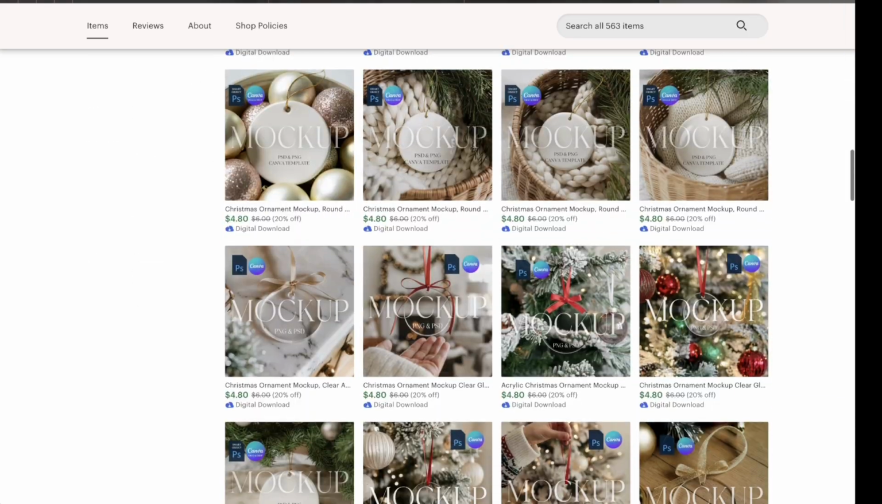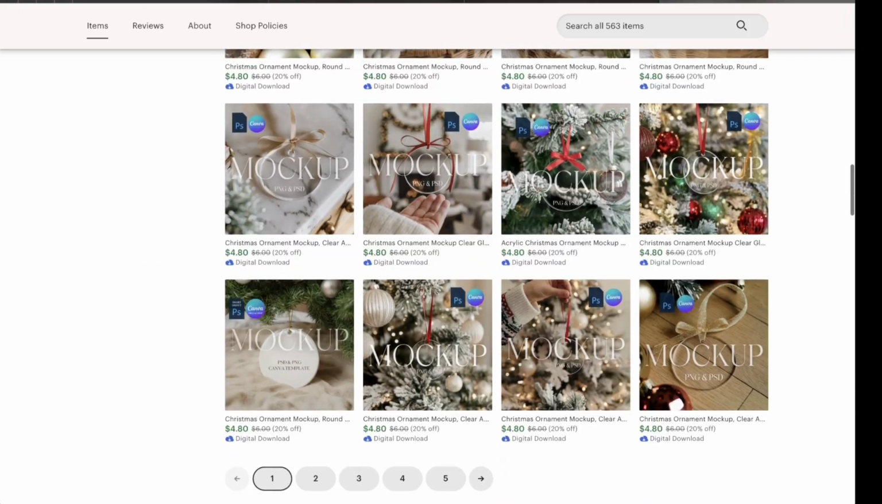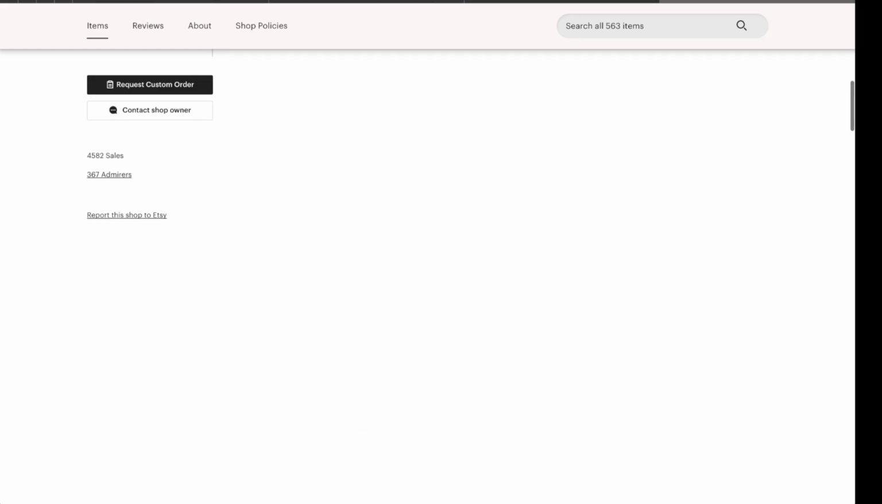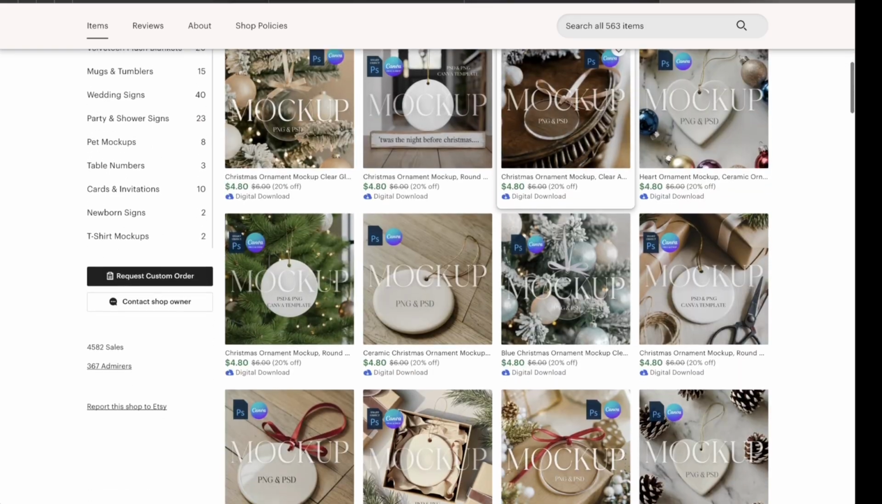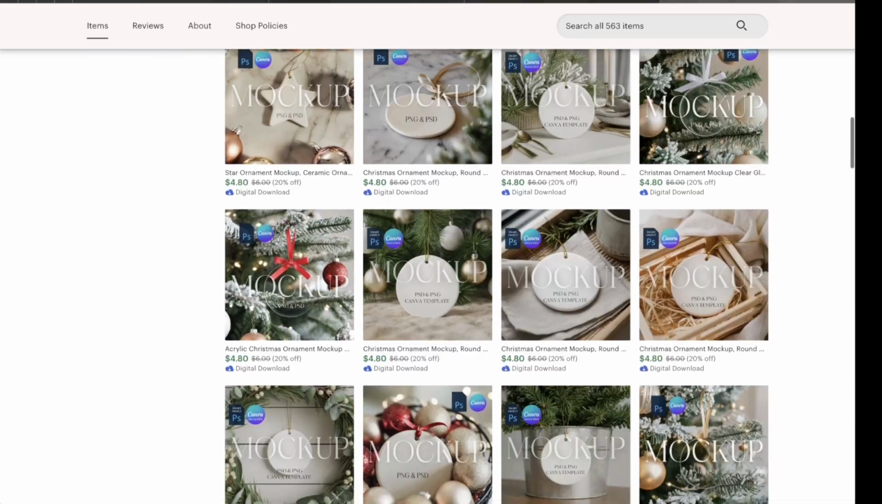I think I'm going to use the bulk mock-up tool this year. This is their shop, Spotted Dane Mock-ups. And then go to their ornaments. This is where I got mine at.